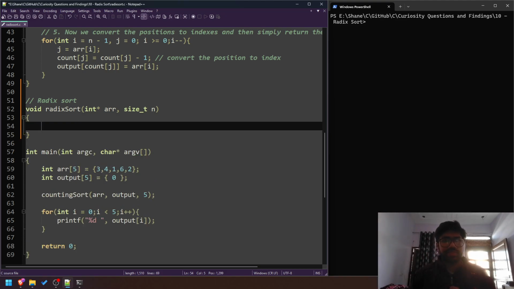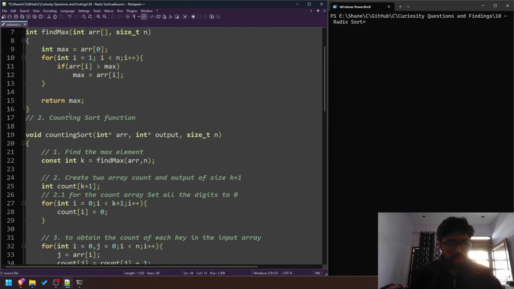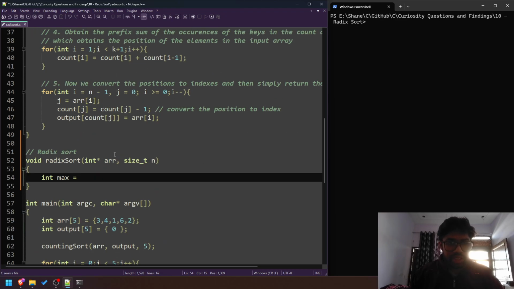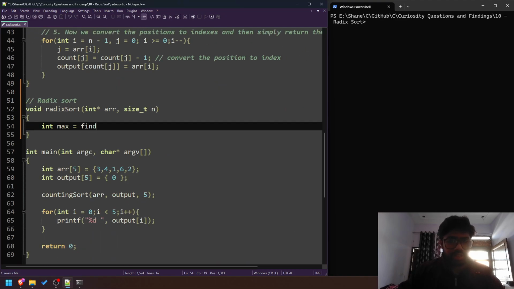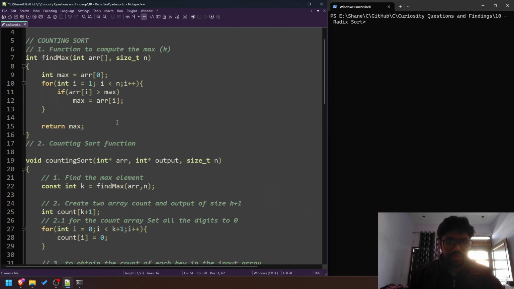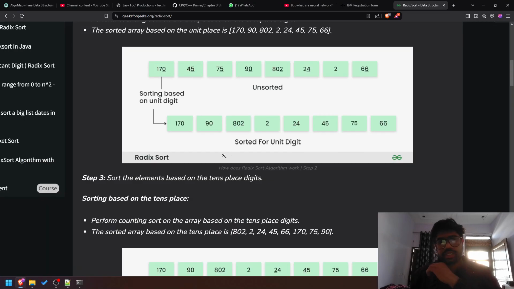Then what I want to do is find the maximum element in the array: int max. When we find the maximum element in the array, I have a function for that, findMax, and we'll pass the array. Okay, no, but it is like sort based on tens places.